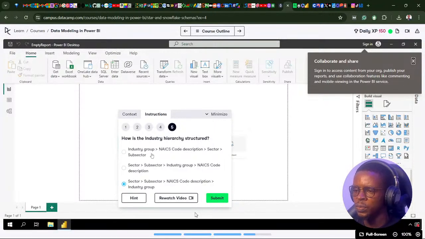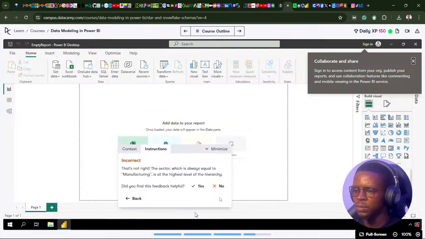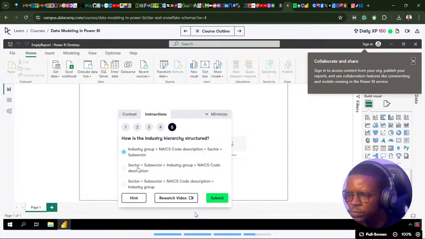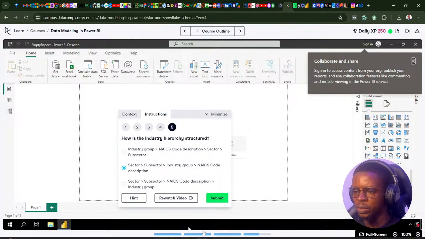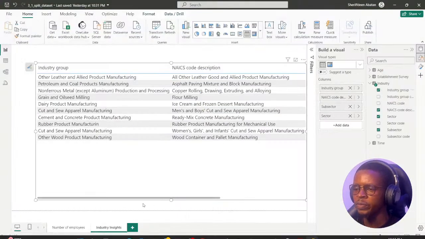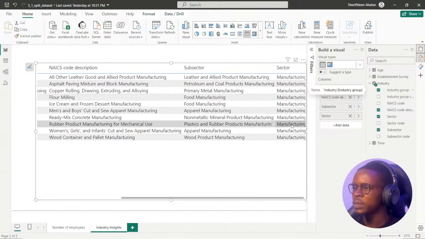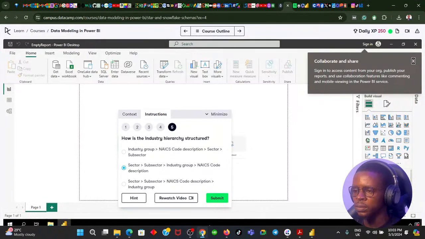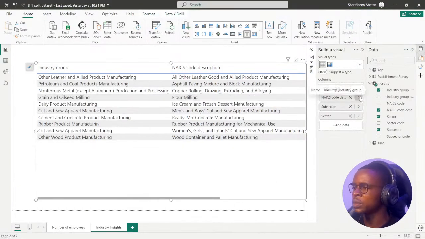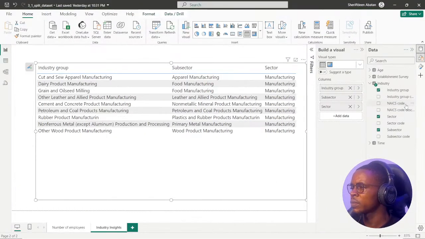Instead of saying sector and subsector, it should be the sector first. This is sector, subsector, industry group. Let me take a look at that. The sector, subsector, that means from more to less, yeah? Sector, subsector, then the industry group, then the code description. Exactly. So this code description should be the last one here.